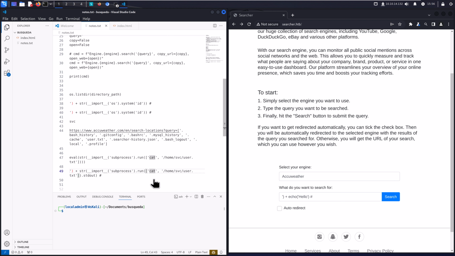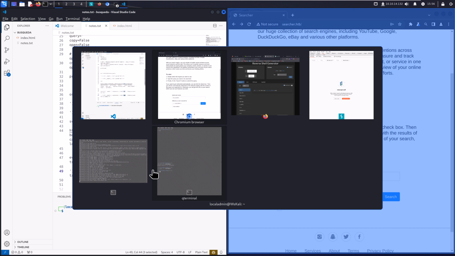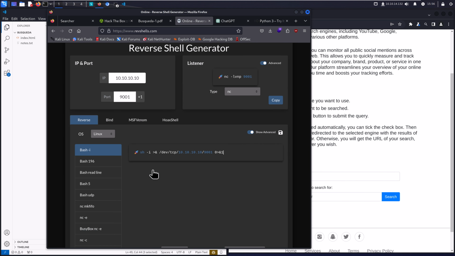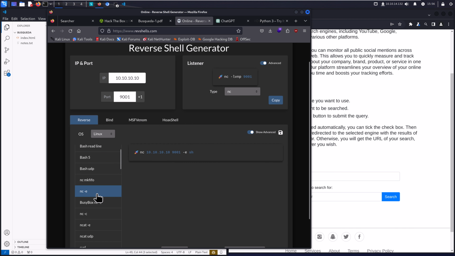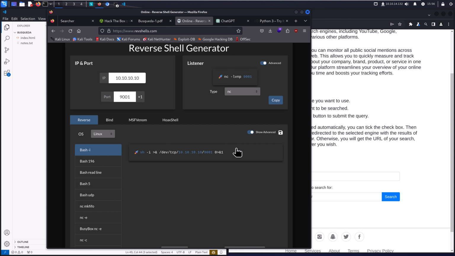So we could probably just do the same thing, but instead of running the cat command, we would run the reverse shell one, this sh. I don't know exactly what. I guess I would just try the bash. This one looks pretty simple if we could get this one to work. Okay, well, let's try it.